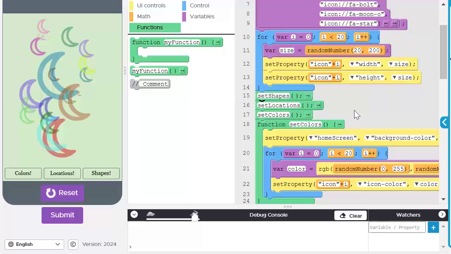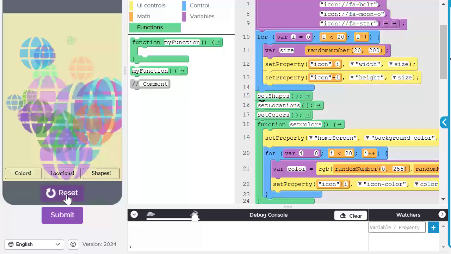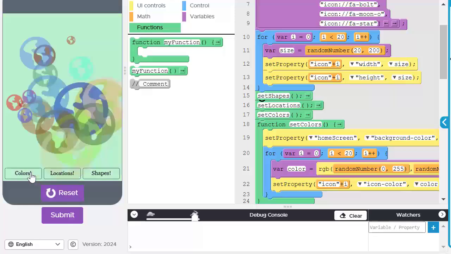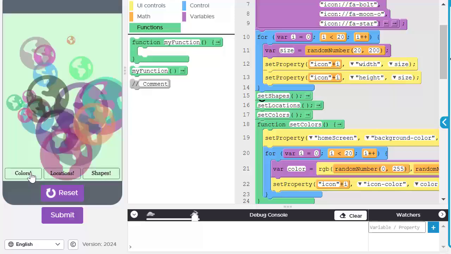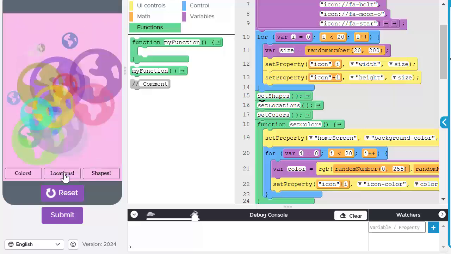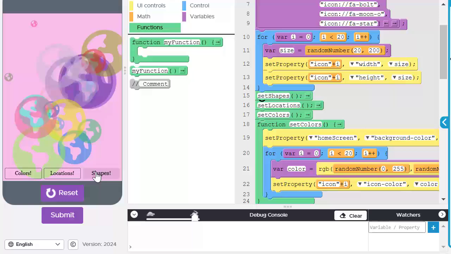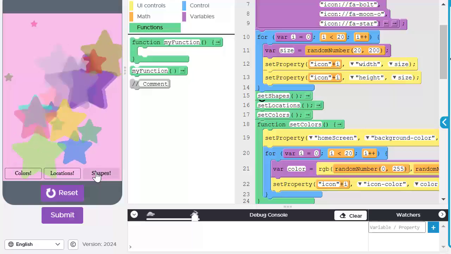And I wonder if we need to do that before we do the size. Probably not. Let's run it and find out. See, that looks okay. Colors. We already have tested colors. We know that works. It's not changing the locations. Locations. It's changing the location. Shapes. And it's changing the shapes. It's not changing the locations.